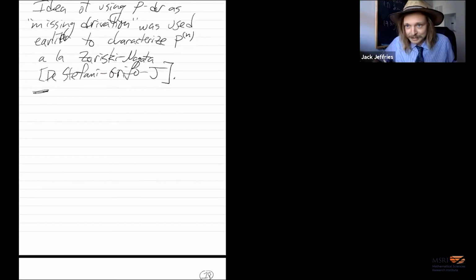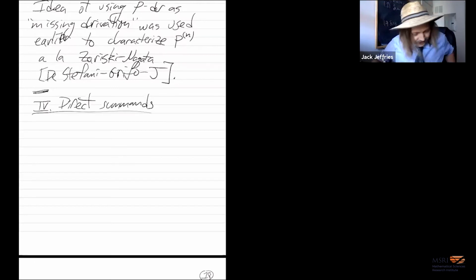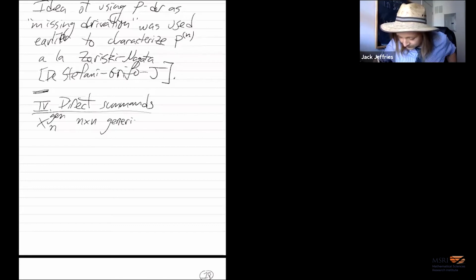I want to now switch to a different application that uses p derivations in a different way. And yeah, I'll need a little bit of notation. So we're gonna think about some specific rings. And those of us who were able to attend Anurag's talk 3 weeks ago will remember these rings.